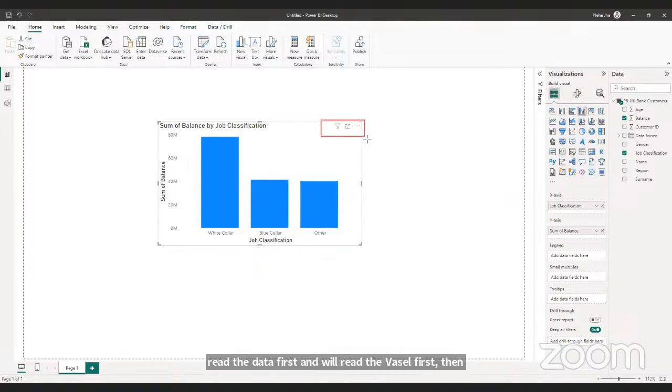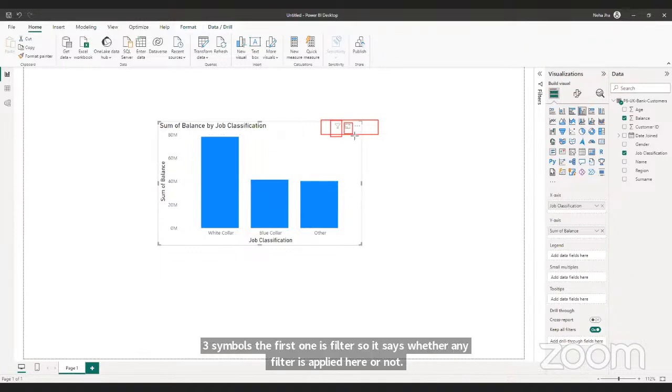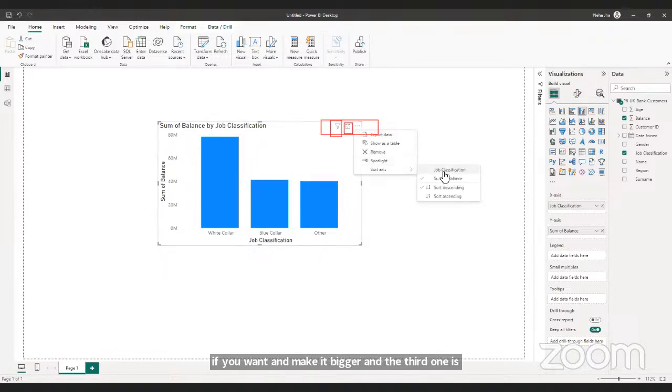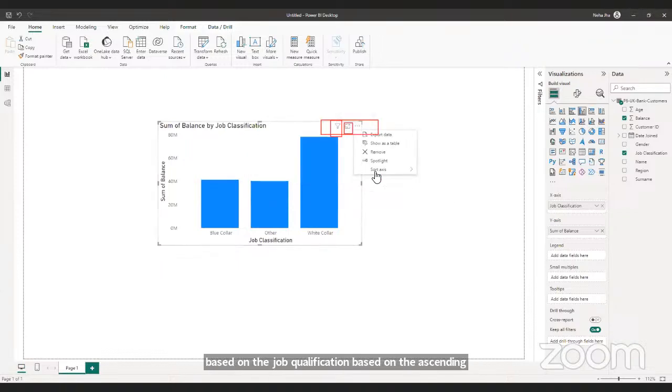In the top right side of the visual, you can see three symbols. The first one is filter, which says whether any filter is applied here or not. The second one will make your visual go into focus mode, making it bigger. And the third one is the ellipsis, which contains sort axis. You can sort your visual's data based on the job classification, ascending or descending. Can you see? That's what you can do here.